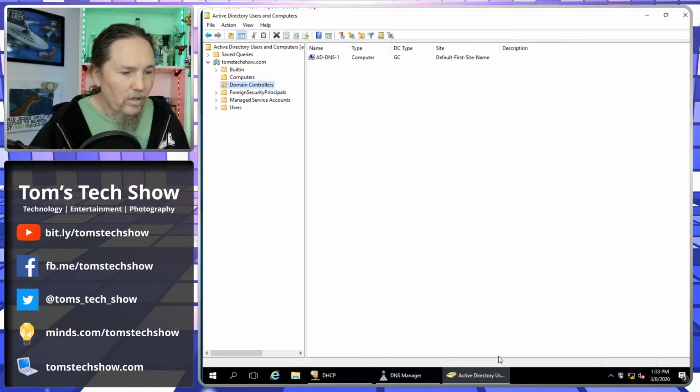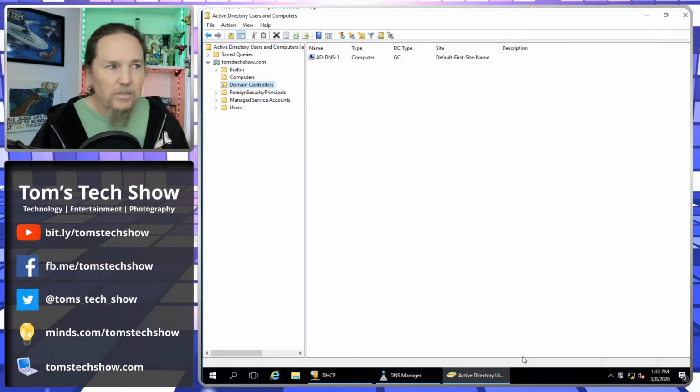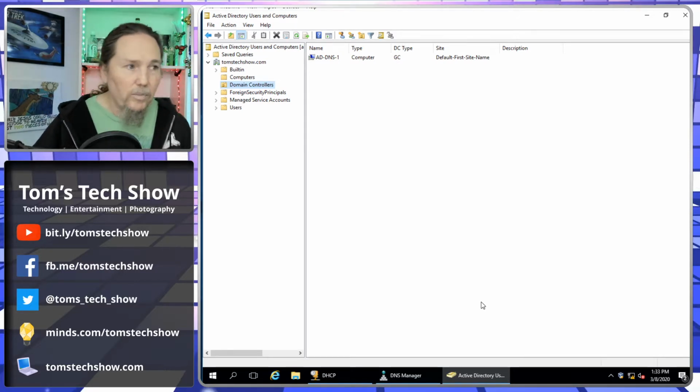We had our domain controller set up, we have our DNS set up, we have our DHCP set up, all these different things that we're going through, all these pieces. And now I have a client computer that I want to join to my domain.